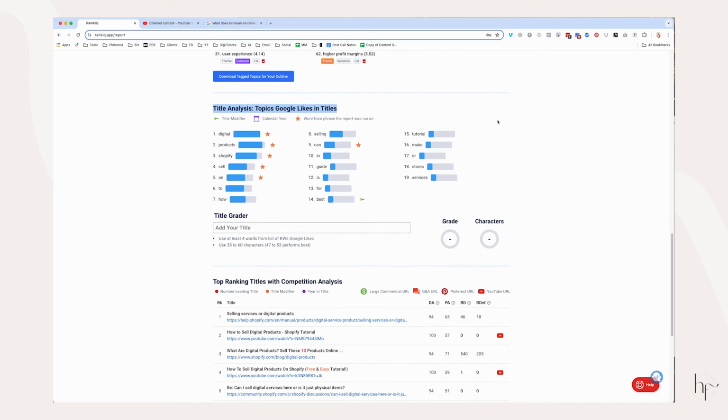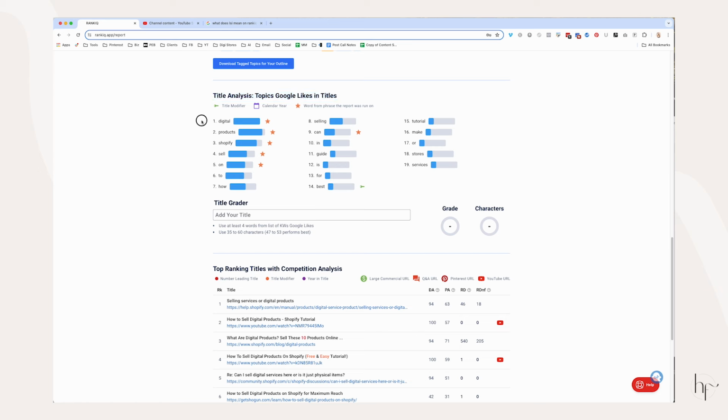So this is going to be your title analysis section. In this section right here, it's giving me 19 different words that I can add into my title in order to reach the best performing grade for this blog post. So what we're going to do is create a title together, and then look at the grade and how many characters it has. It says use at least 4 words from this list and use 35 to 60 characters.